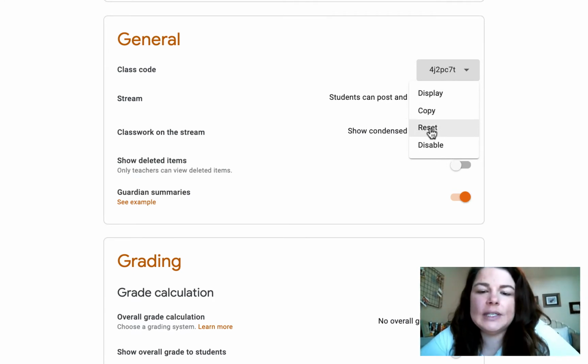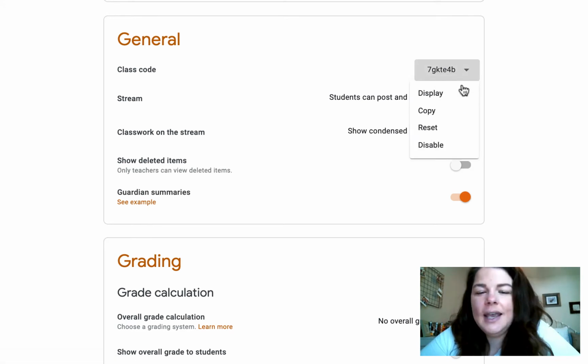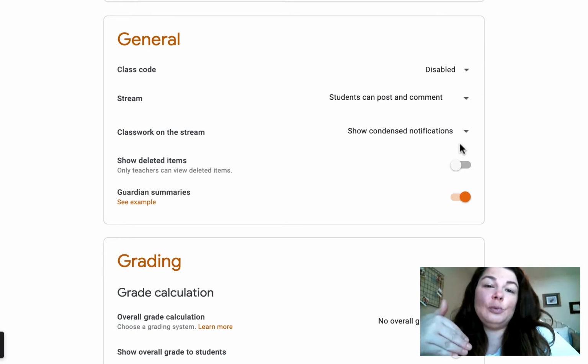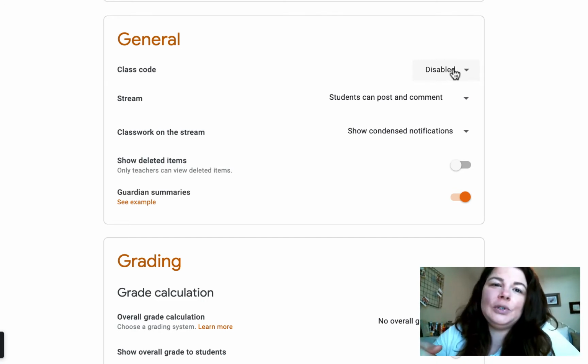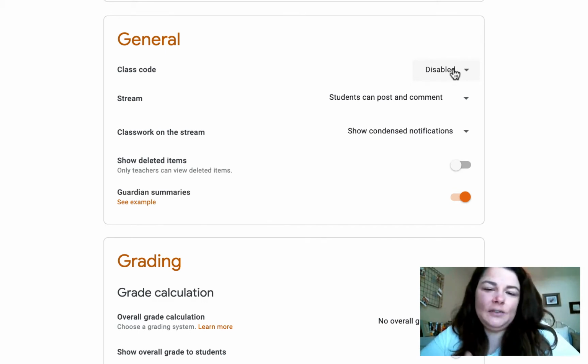You can choose reset if you need to reset the code to something new, and a whole new class code will get created. Don't do this if you've sent the first code out to people. If you do, then they will not be able to join your class. And then the last option, disable, disables the code so that no new people can join. So that old code is not going to be valid anymore, and nobody will be able to join your class unless you personally send them an invite. We'll talk about inviting in a future video.